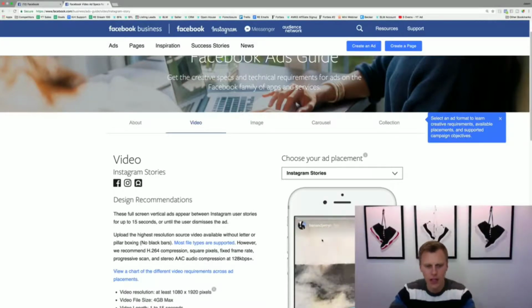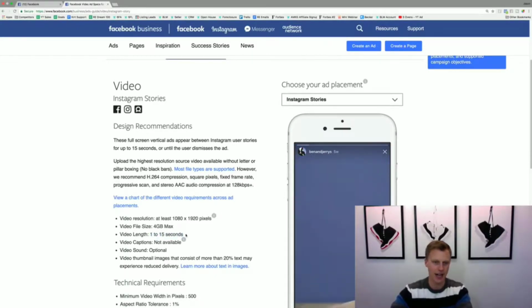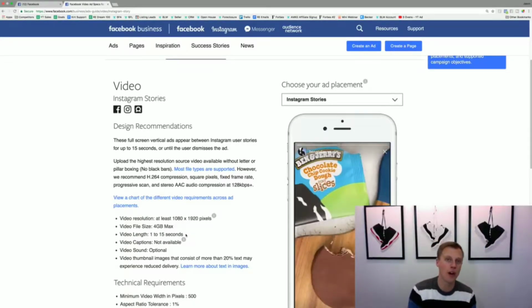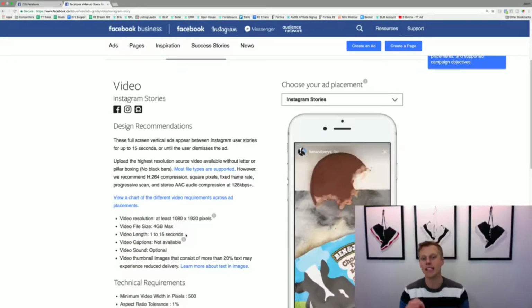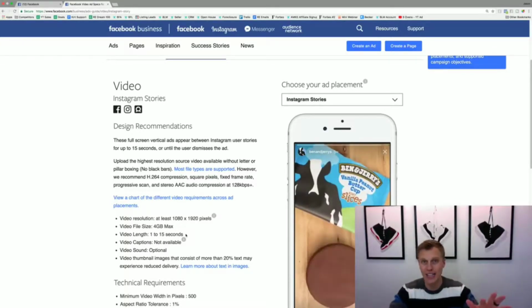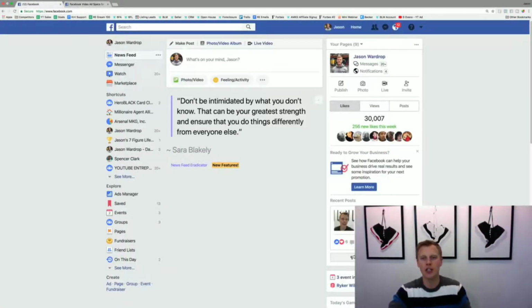Kind of cool. But if you look at this, you can only have a video for 1 to 15 seconds, right? So you probably want to shoot a different video based off of where the placement is and make it specific to what's actually happening. Anyway, I just wanted to hit that really quick. Now let's jump over to Facebook, and I'm going to show you guys how to get into the Ads Manager and set up these ads on Instagram.